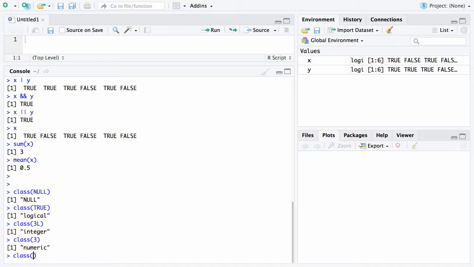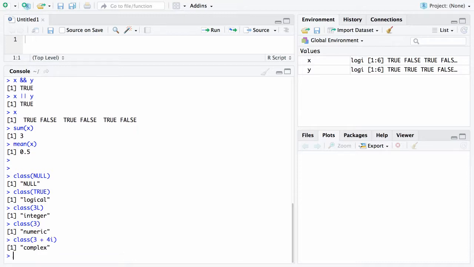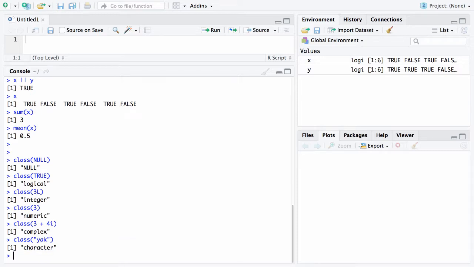Next up the food chain are the complex variables, so I'll put in a 3 plus 4i. And in that case, it returns and says that that is of type complex. So again, look at all the data types we have, and there's still one more that is further up. If you say class and you put in any string you want, yak is fine, and that's character. So what I've listed, let me count them here, 1, 2, 3, 4, 5, 6. There are 6 different data types here.